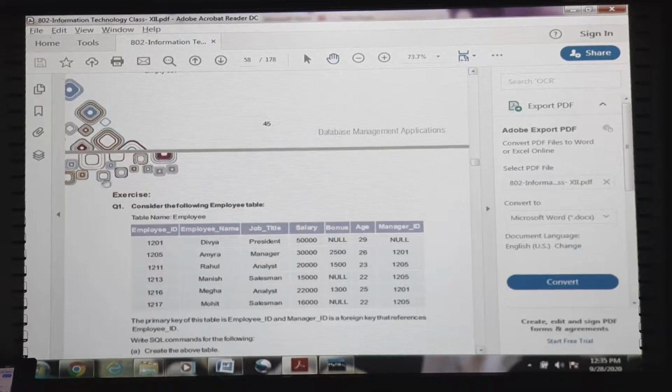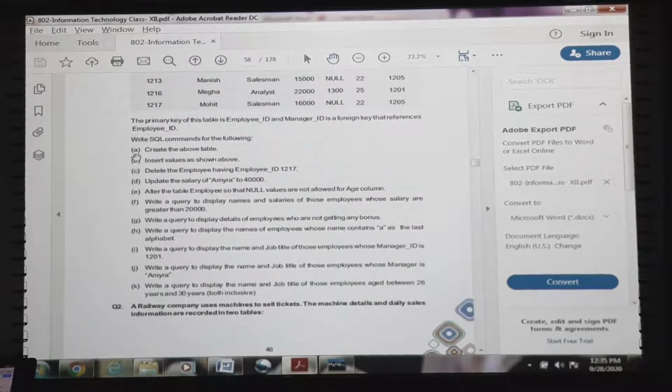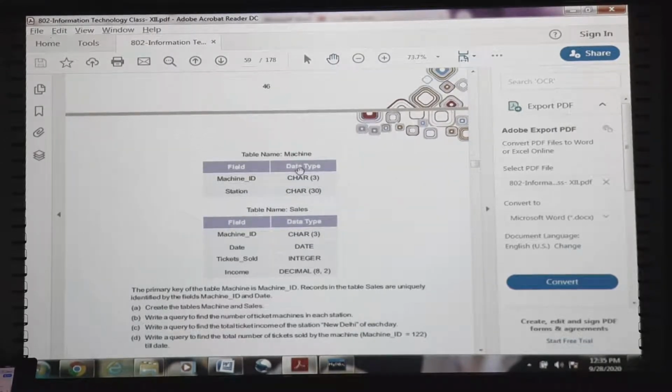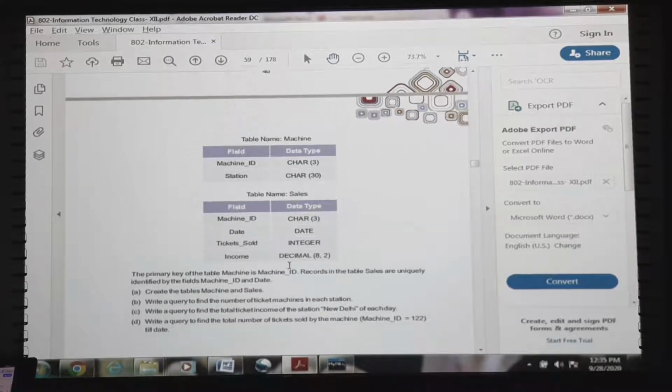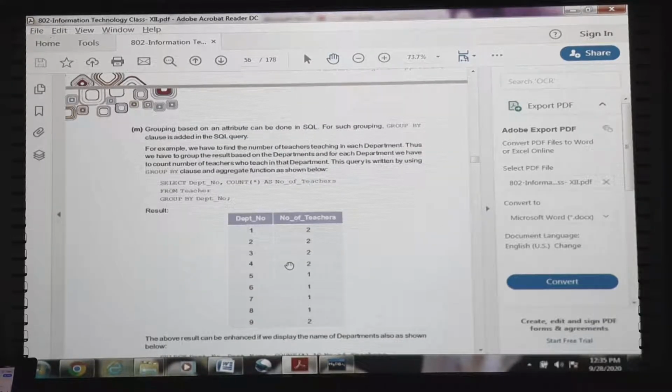The first query is: consider the following employee table. We need to consider this employee table and, based on it, perform eleven queries. Similar to this, one more question is there at the end of the exercise, which consists of two tables. Using these two tables, we need to perform four queries. So first of all, we will learn how to perform and execute queries if such kinds of tables or relations are provided in front of us.